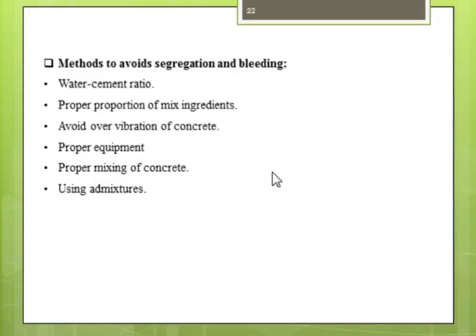But we know that if we add extra water into the concrete, there will be an effect on the strength. So site supervision is very necessary at the time of concreting. We have to strictly follow the water cement ratio given in the mix design. The proportions also we have to strictly follow as per the mix design.